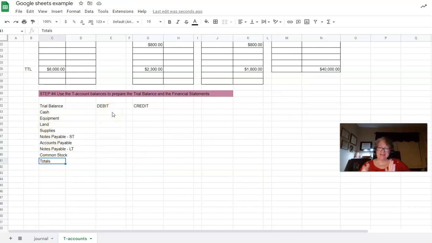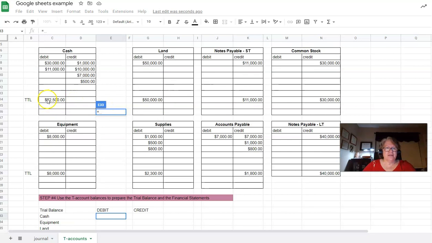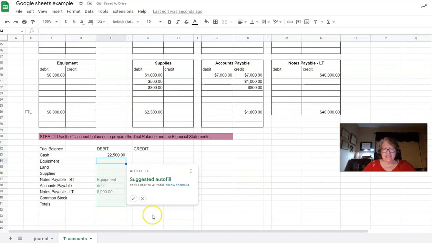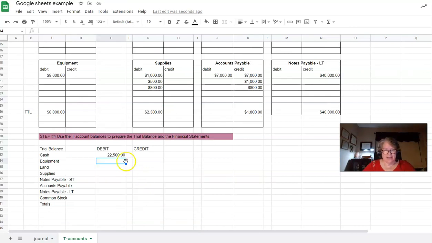Now I need to put the balances either in the debit or the credit. I could have you write a sophisticated if-then statement, but I'm not going to do that. We're just going to make sure we pay attention. If we have a debit total, we put it in the debit column. So cash we know has to be a debit total. So we put our cursor here on E33, equal sign, roll up the screen, click on the total cash. It's going to try to autofill. No, it doesn't know, because we didn't build this like that.